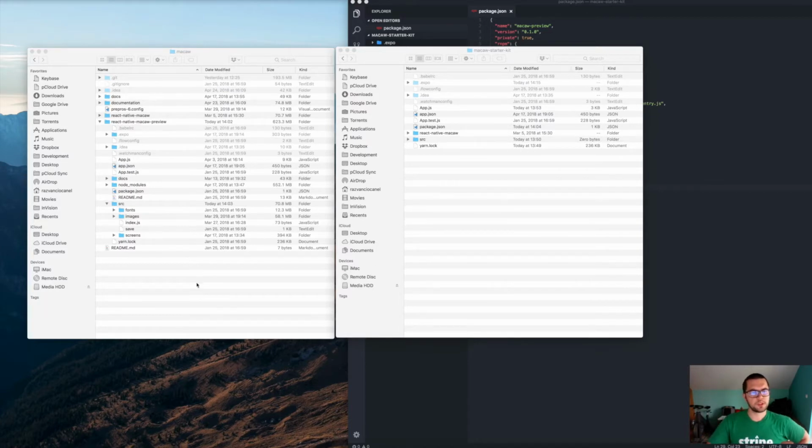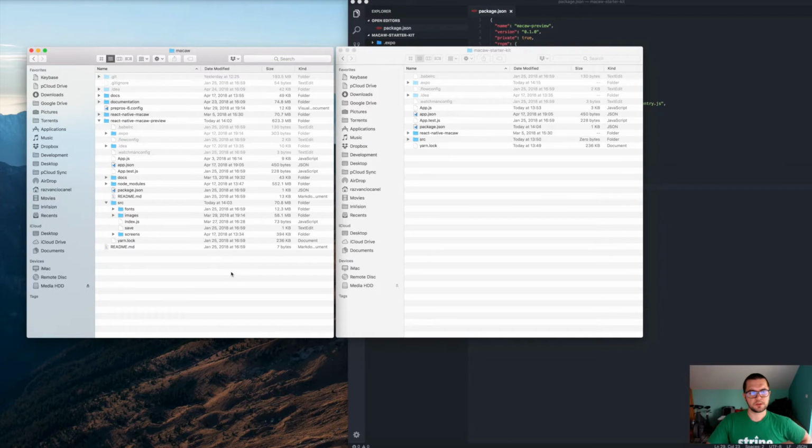I'm going to show you today how the Macaw UI kit theme for React Native works, and how you can create a very simple application or just bootstrap it for your own idea very easily with it. So I'm going to show you.